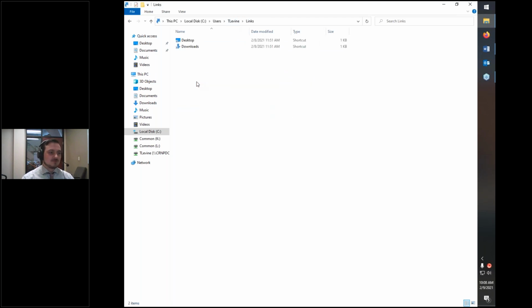I click on links as well. I have a bunch of different shortcuts here. And this is sort of the other area where you can put shortcuts in your computer. As you can see, mine has desktop and downloads, but I could also set up other shortcuts here as well. And I'll show you how to set those up in a moment.